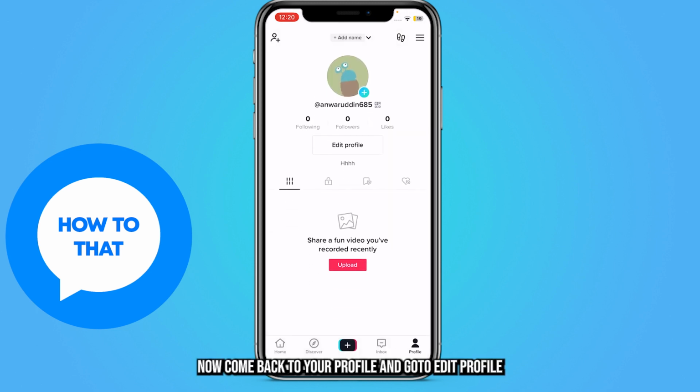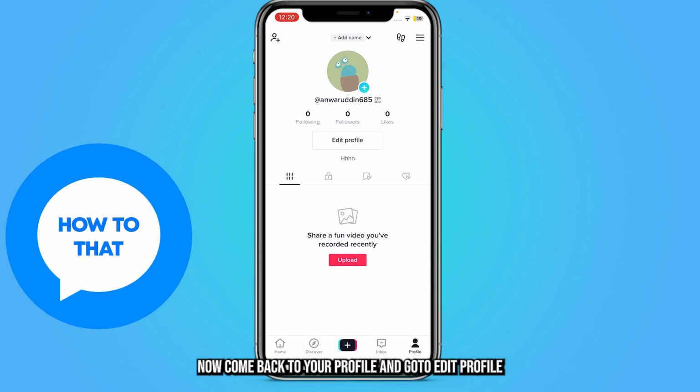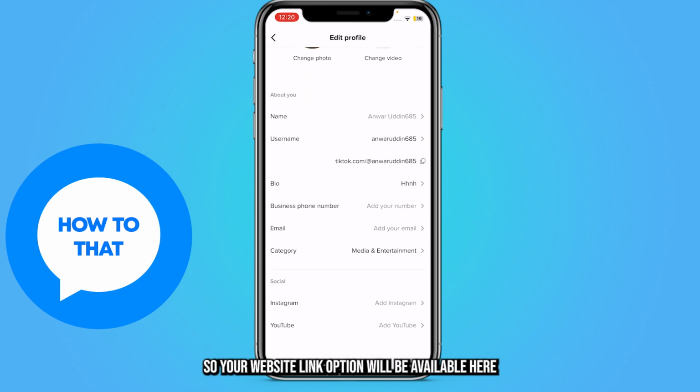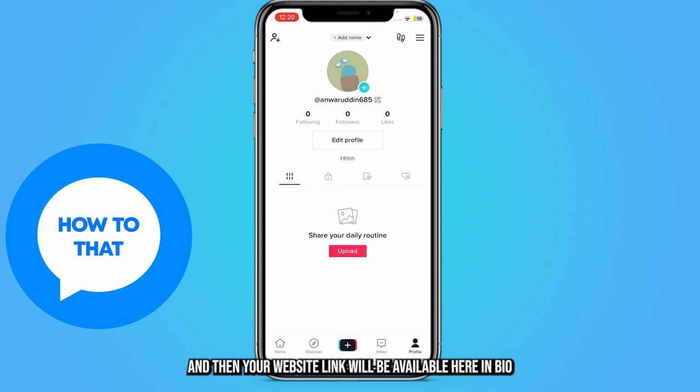Now come back to your profile and go to edit profile. So your website link will be available here. Right now my website link option is not here because I'm not completely active on TikTok. But if you are regularly uploading videos on TikTok, then you will get an option to upload your website link. And then your website link will be available here in bio.